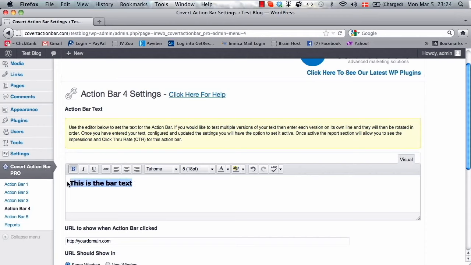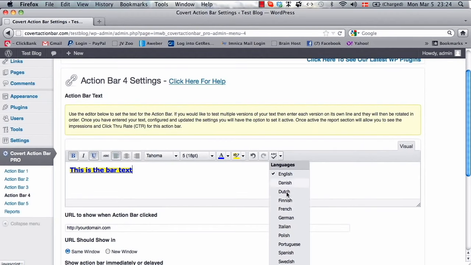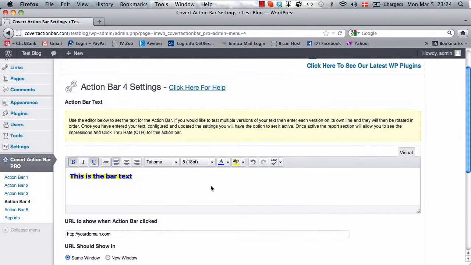All right. Another thing you can easily do in here, you can align your text centered on the Covert Action Bar. You can align it right. You can do underlined, italic text, strike through, change to any font color you want. Choose more colors here. We can set this one to blue, for example. We can set a background color for the text to yellow for this one. And it actually also comes with a spell checker for multiple languages here.